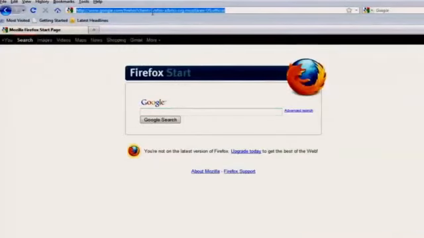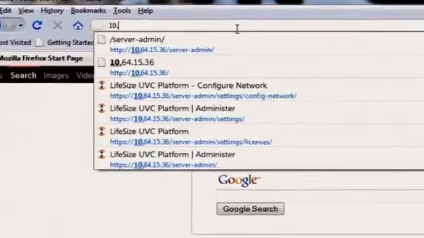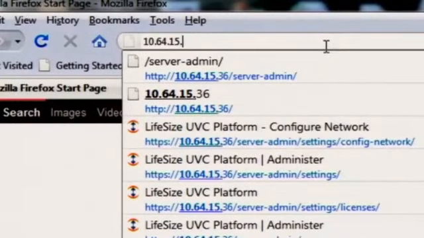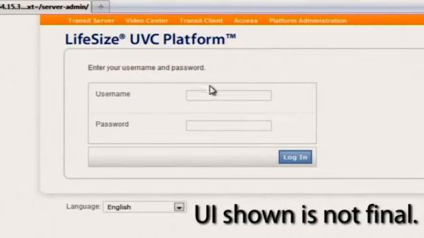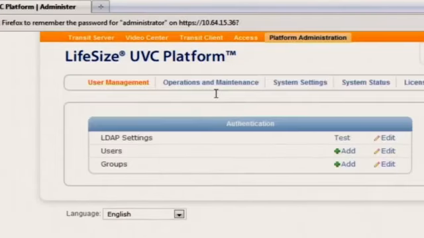So we'll open up my web browser, and we're going to browse to that same IP. So we'll log in, again, with the same default username and password that we used on the console. And we're in the console page for the LifeSize UVC platform. So you see the platform includes a number of different applications. There's Transit Server, Video Center, Transit Client, and Access, which is our new Gatekeeper application.